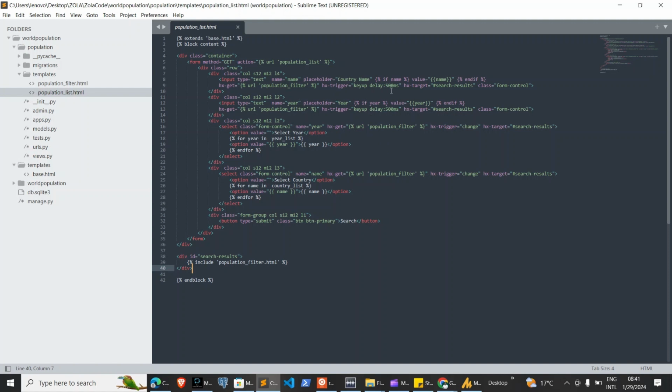There will be a delay of 500 milliseconds. The delay of 500 milliseconds is up to you. This is to avoid a background search every time you press something on the keyboard, such that it's going to delay for 500 milliseconds to enable you to type maybe 2 or 3 characters. Then the hx-target returns the search, and you can see here my ID search-result then returns the population filter. That is the data that has been filtered.